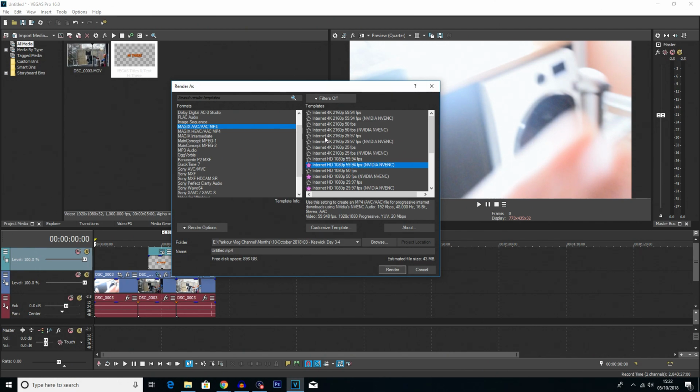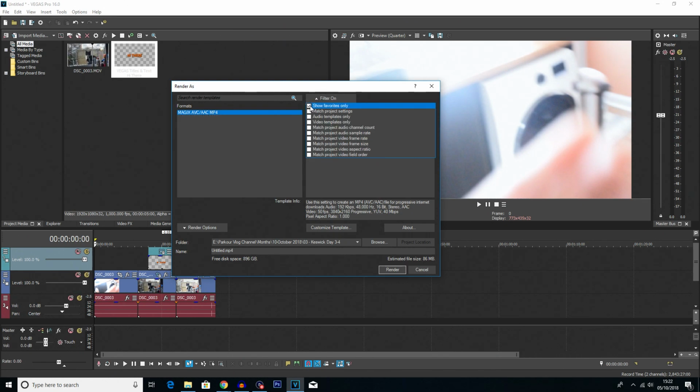I'm just gonna pick one of the already made templates. So I think I'm gonna go with the 4K 50fps. And if this is a template you might possibly want to use more in the future, just click the little star next to it, it'll put it on your favorites. So when you have the favorites only filter option on, you'll be able to see it there.